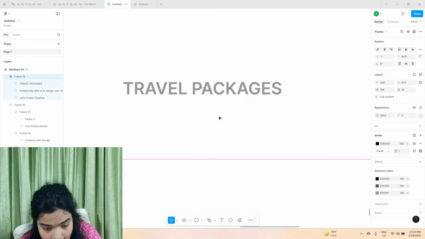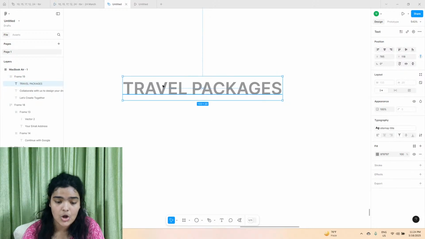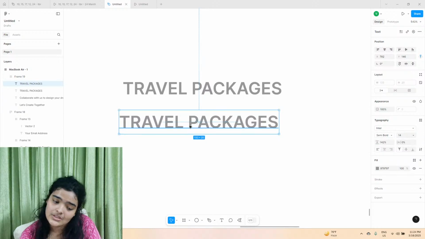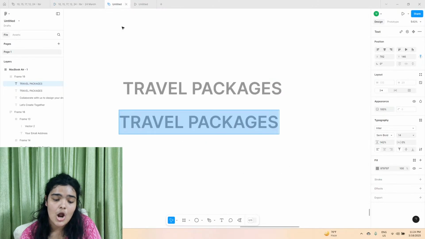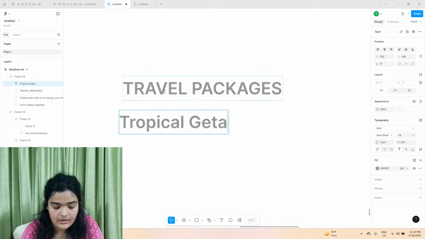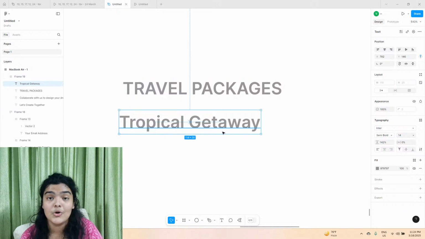That's it. And then we're going to do one for description. So just copy and paste this once again. Get rid of this styling. Click on this button, we'll get rid of the styling. And then we're going to change this to say tropical getaway. Tropical getaway.